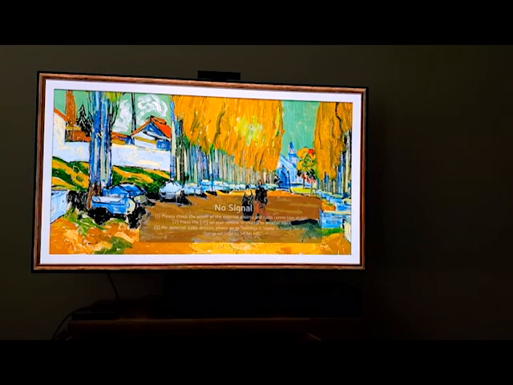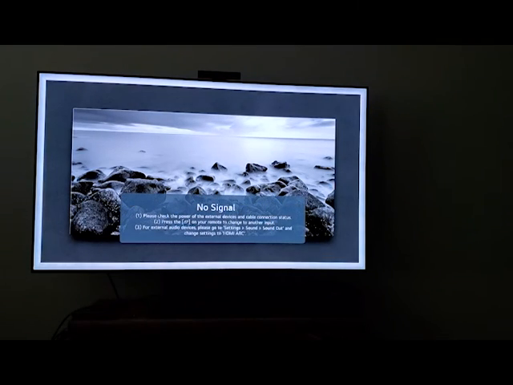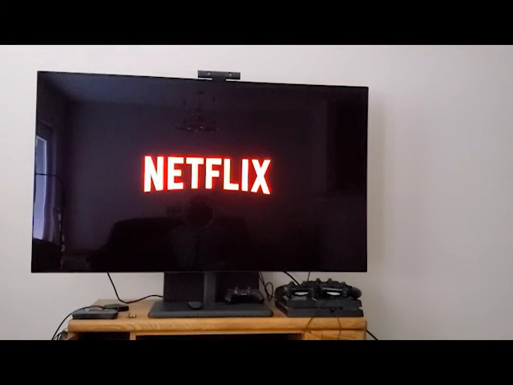Hey Google, change TV volume to 15. Hey Google, change TV volume to 30. Hey Google, open Netflix app. Got it. Launching Netflix on the TV.